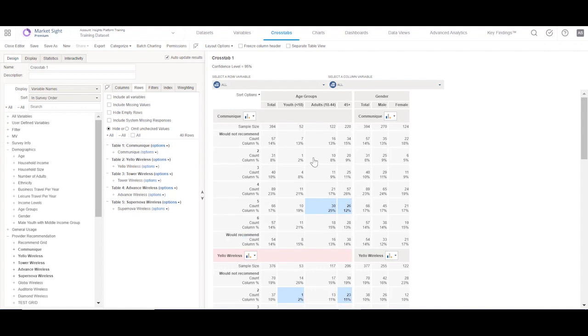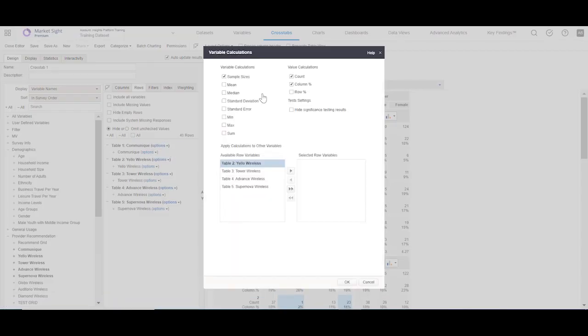As we look at the crosstab, we can see calculations are automatically displayed for each row variable. You can modify which calculations are shown by clicking on the Options link and choosing Calculations. For example, we could choose to show the sample size, column percentage, and mean for some unique values for a quick overview of the data in that variable.